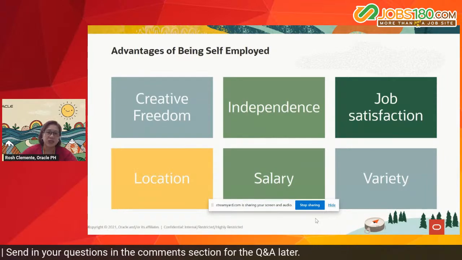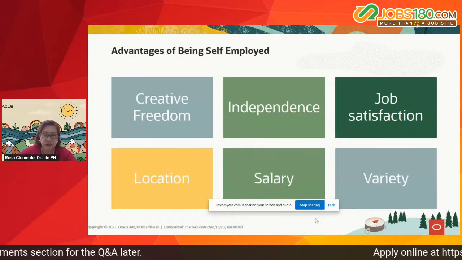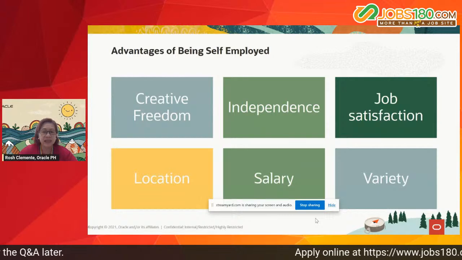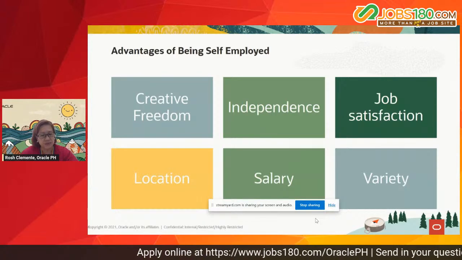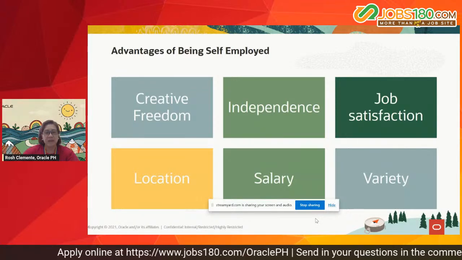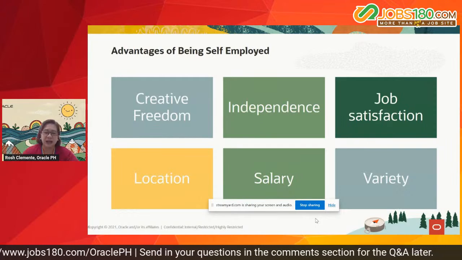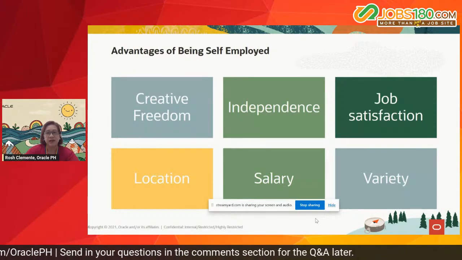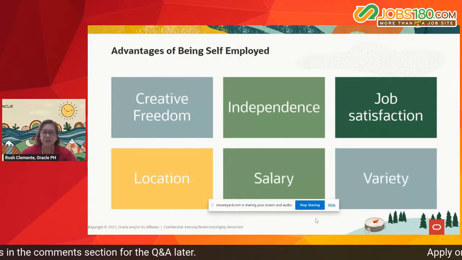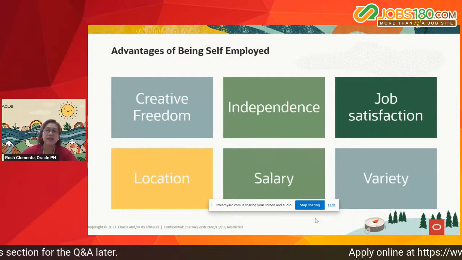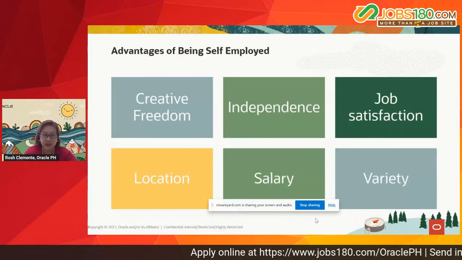Ikalawa na advantages would be may independence ka. Okay? Aside from creative freedom, meron ka ngayong independence para iset mo, ganitong oras lang ako magtatrabaho. Okay? Kunyari, meron na kayong mga anak. Alam kong mga bata pa kayo, pero kung sakasakaling magkakaroon kayo na ng pamilya in the future, ihahatid ko ang anak ko ng ganitong oras, hapon lang ako magtatrabaho hanggang gabi. Okay? So, hawak ninyo ang oras ninyo.